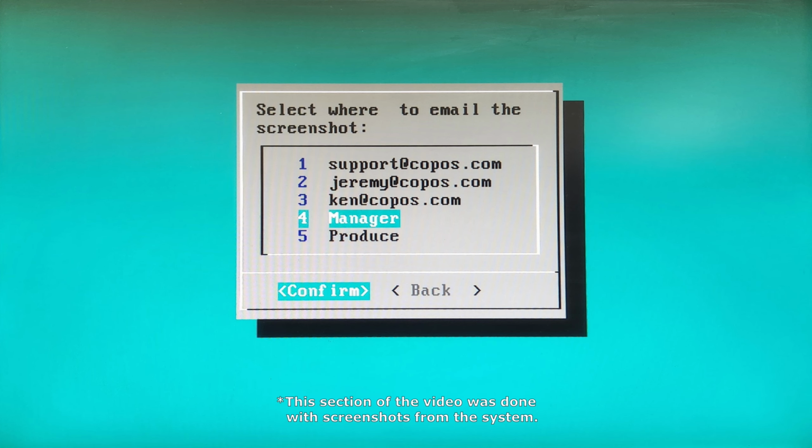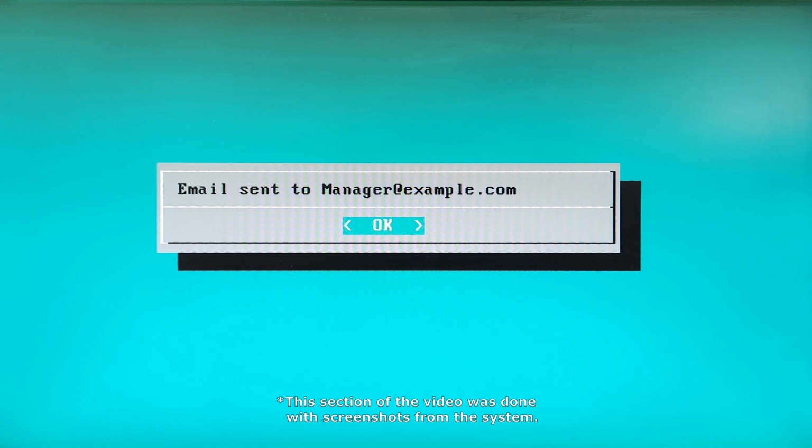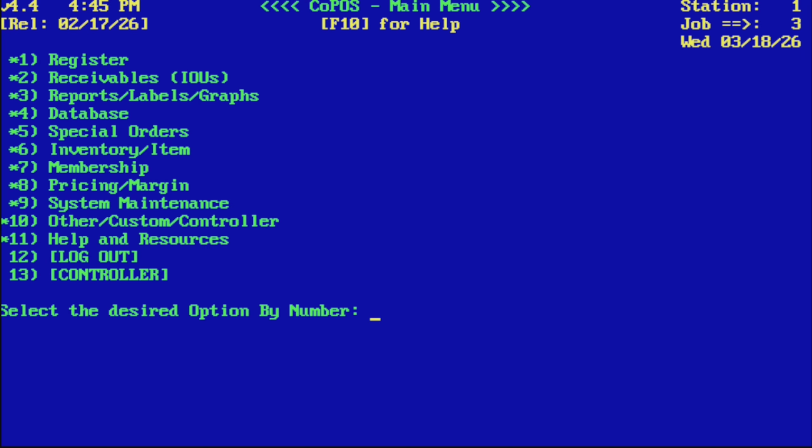A list of 5 possible email addresses appears. The first 3 are reserved for CoPOS staff. Numbers 4 and 5 are set up by the store. We'll select 4 to send an email of the screenshot to the store manager. Email sent to manager@example.com. Press enter and we're done.